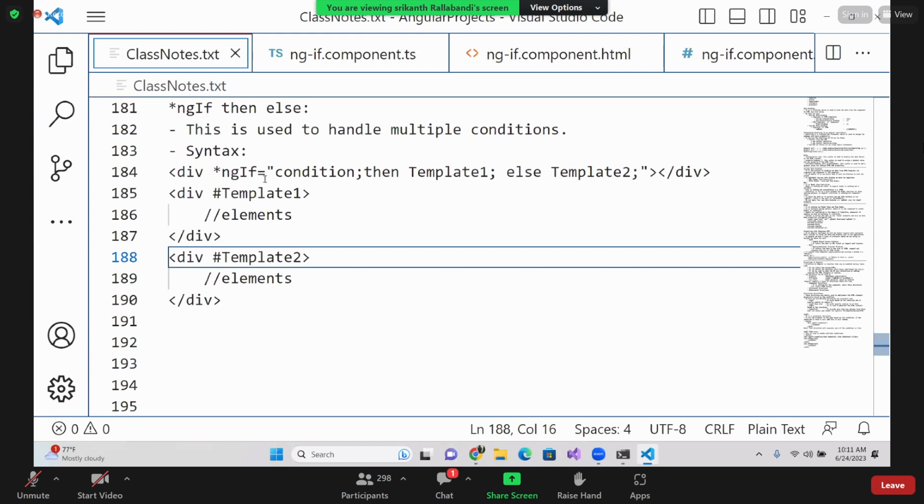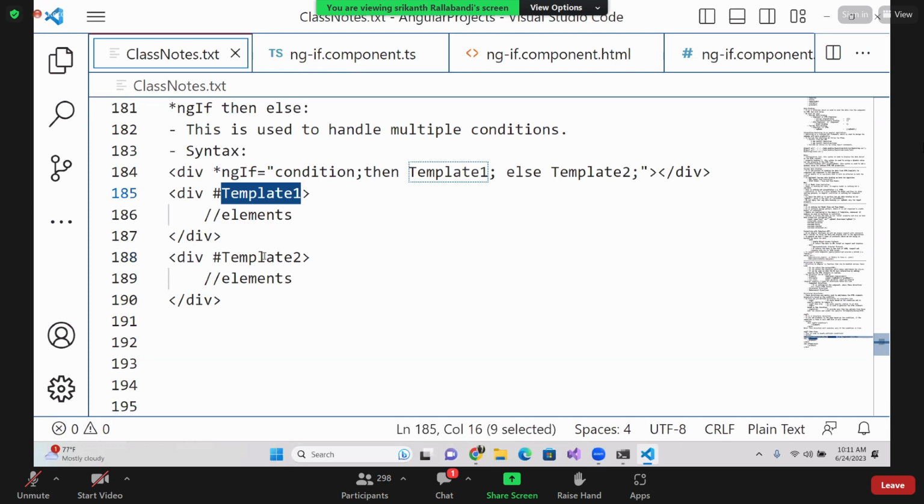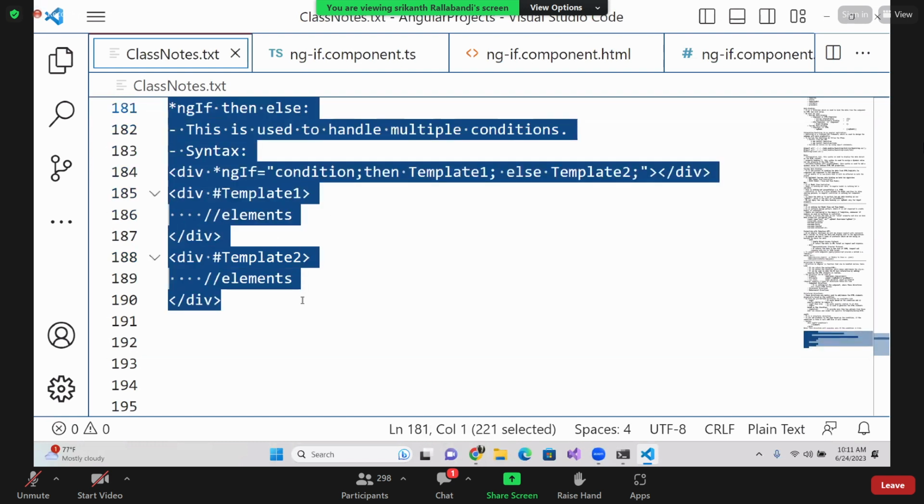That's it. Now you see it is template one, and the second one is going to be template two. That is how it is. I'll explain this with one or two examples, and I'll explain content projection also on Monday. And today, as I told you, if anyone has any questions, please be here and clarify.